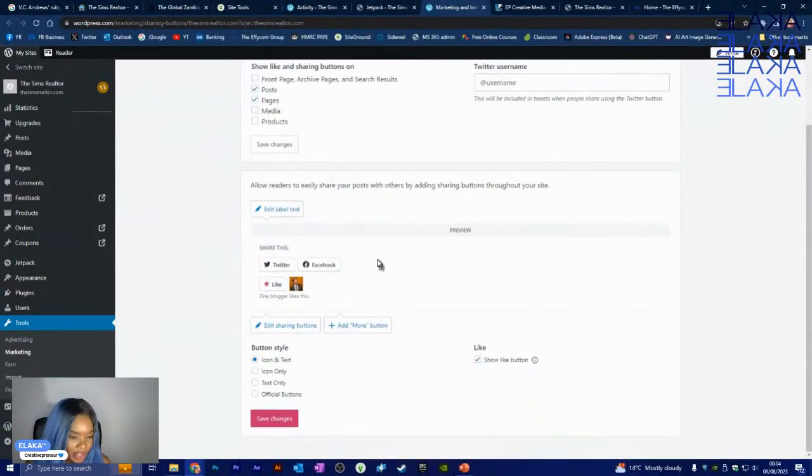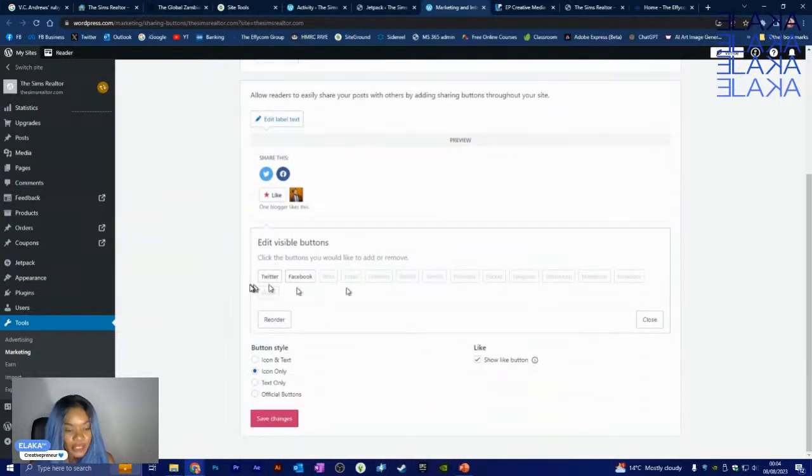And then the next section is how you want the icons to show up. So allow readers to easily share your posts with others by adding sharing buttons throughout your site. So in this case, it's chosen icons and text. I am actually just going to do icons only because I feel like that's easier. And then once you've done that, you can see it's got Twitter and it's got Facebook, right? And it's got this option that says edit sharing buttons. So click on edit sharing buttons. And as you can see, Twitter and Facebook are highlighted, and that's why they're visible there.